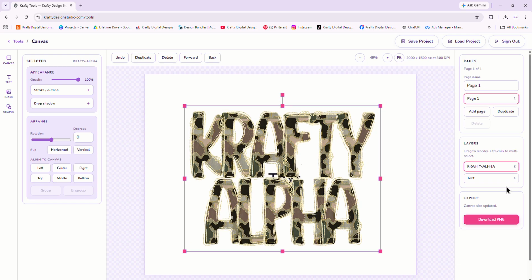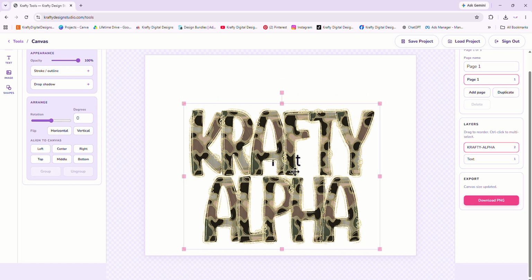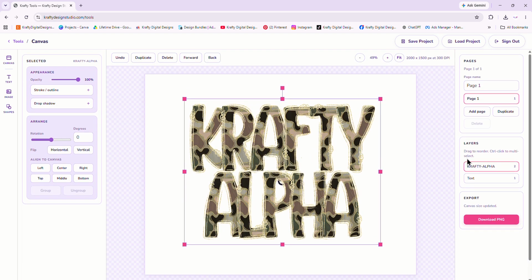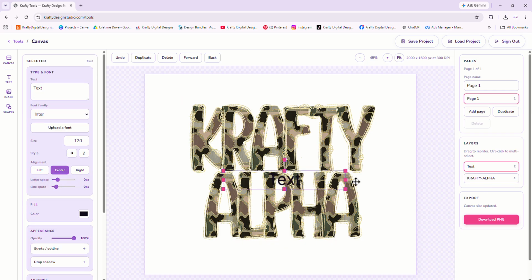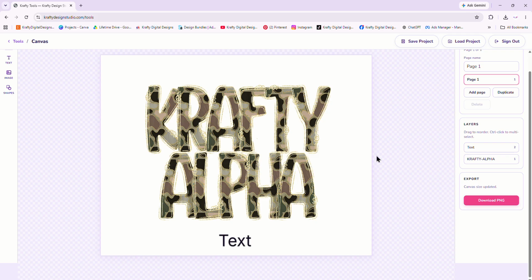Once I have done that, over here you have a layers panel. This text here needs to come down. So what I'm going to do is drop the Crafty Alpha by dragging it under the text, so that I can select what it was overlaid on and put that down here.